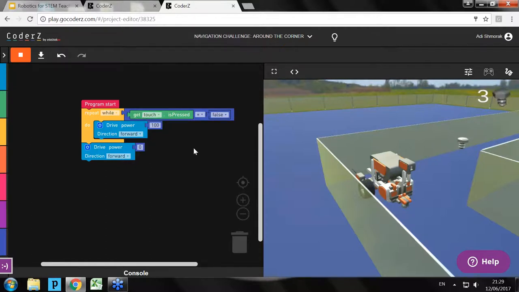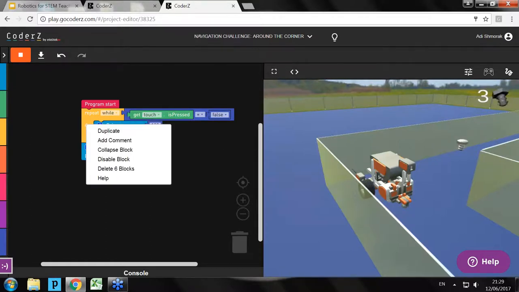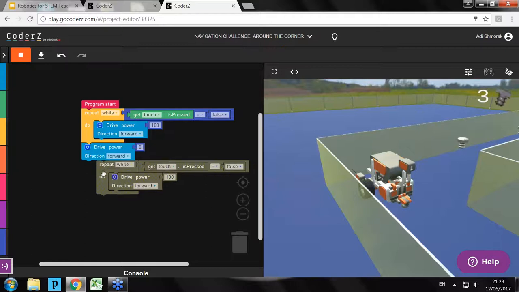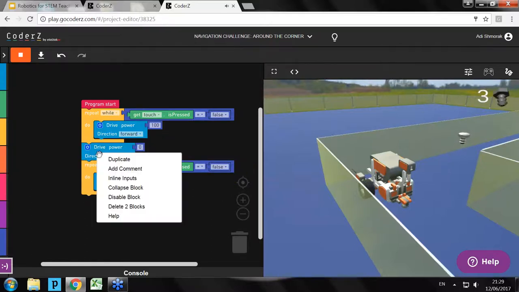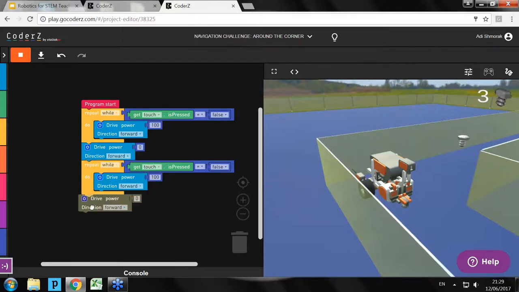Let's start with what we know. I'll duplicate the entire program. So now we have that while loop with the condition, and at the end of it, we have a stop block.